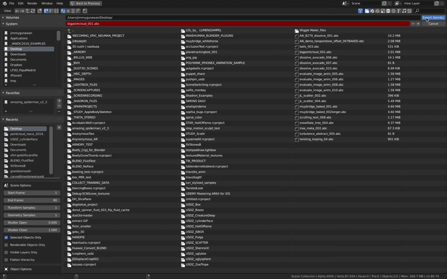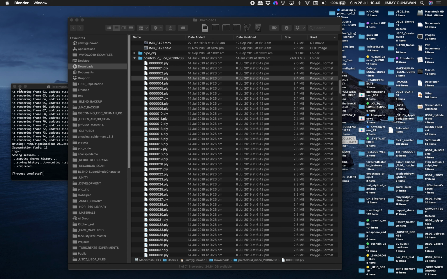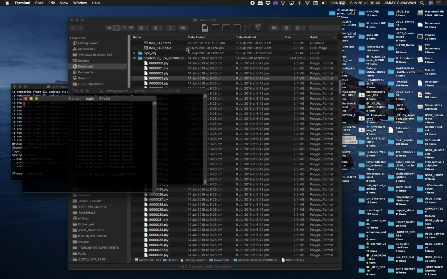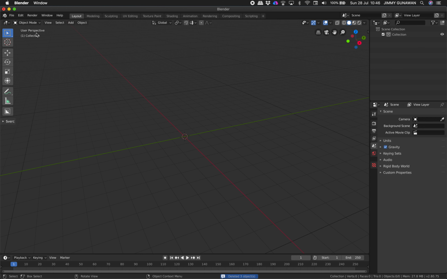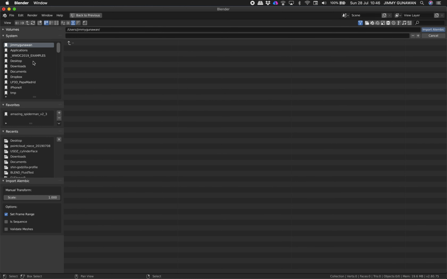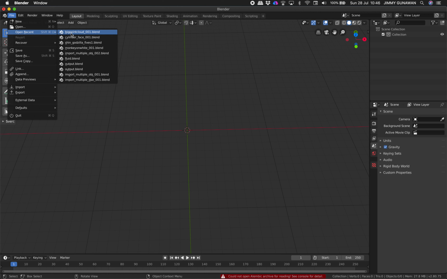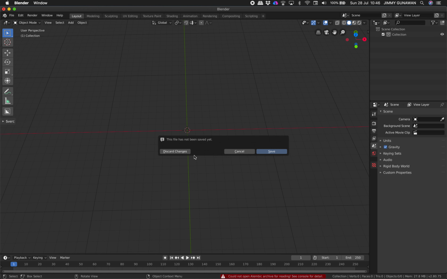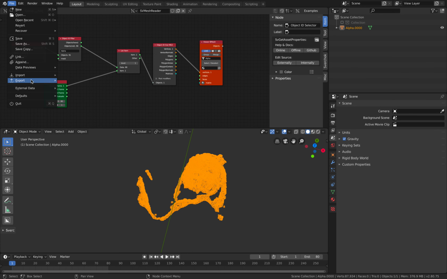Let's hope that this one works. Fingers crossed. Oh, it crashes. It crashes. All right, cool. But hopefully it saves. Desktop. Okay, that's not good. I might need to use Blender 2.79, but I believe this actually will work.